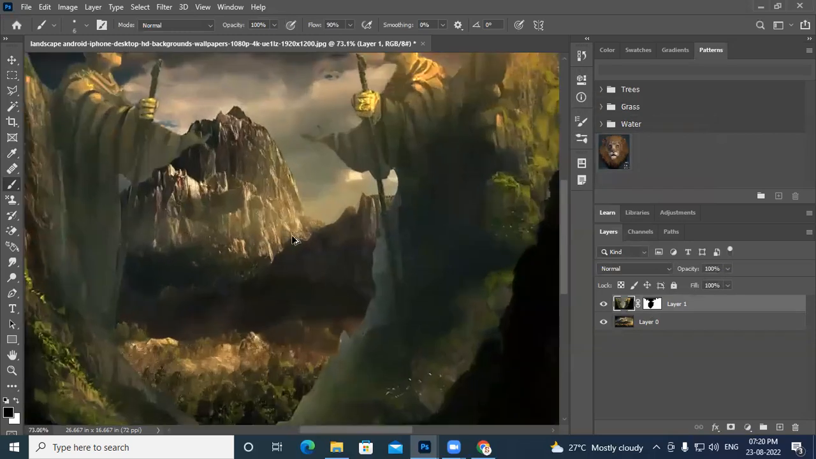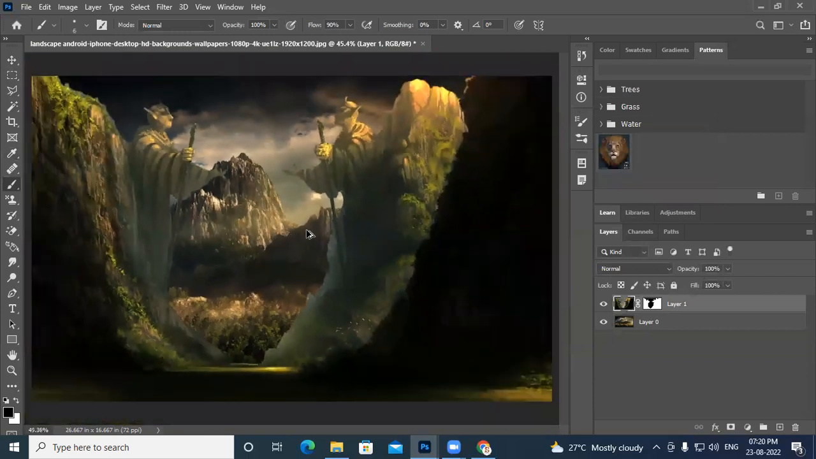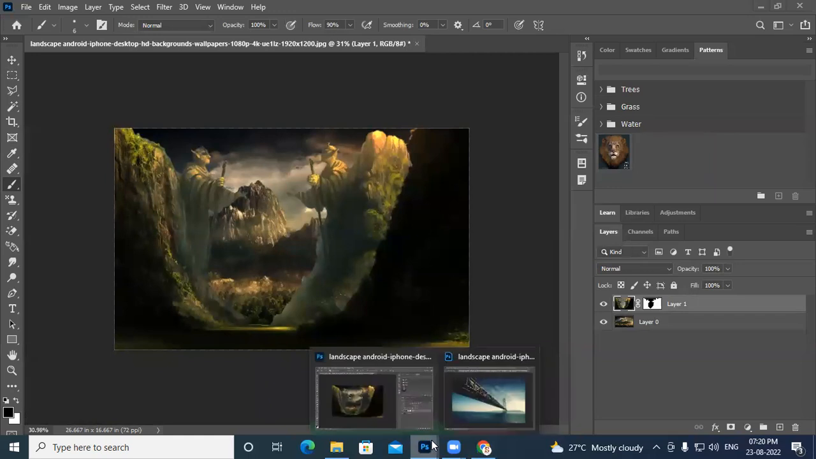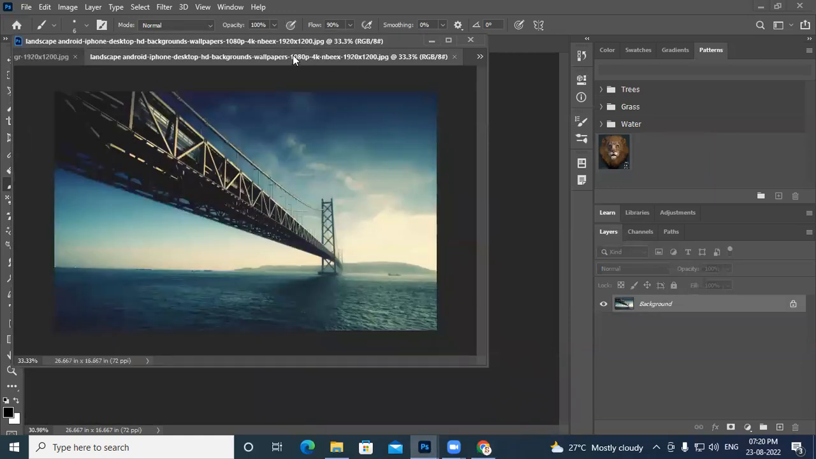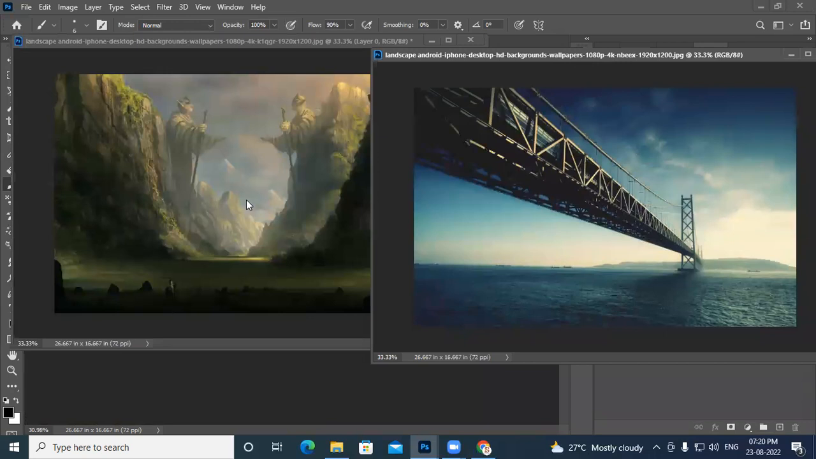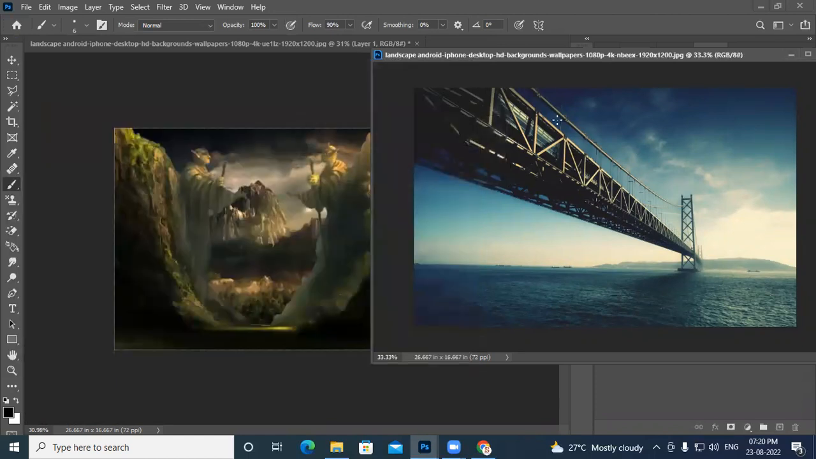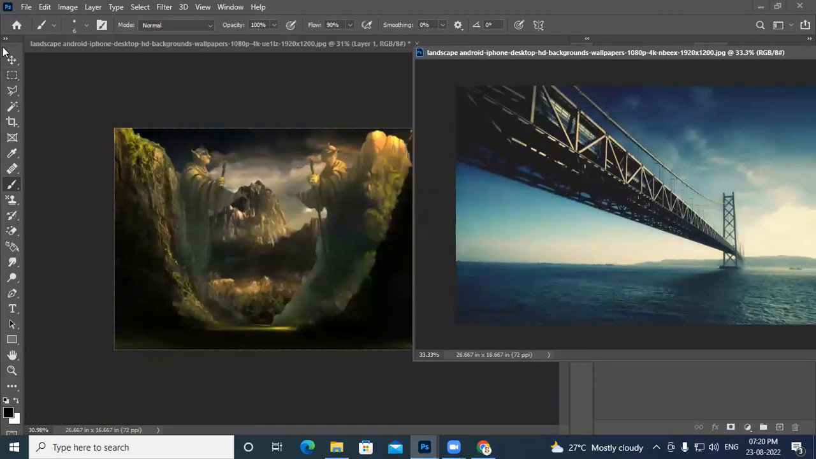Now, whatever bridge I downloaded, I will match that bridge into this image. Through this bridge only, they can move from this lower area to some other position of the other mountains. So that is the concept. I want to add this bridge between the mountains. So just bring this bridge image to this place.